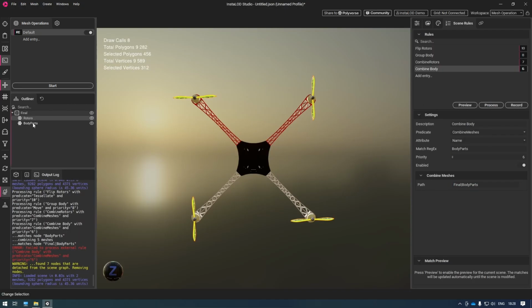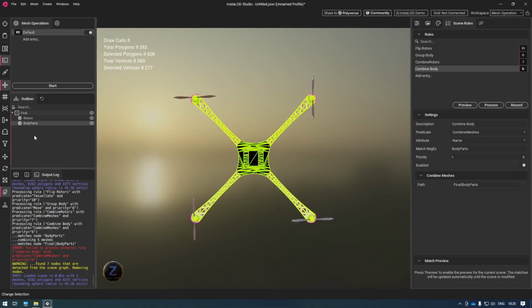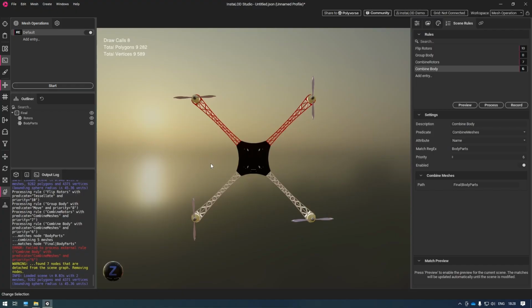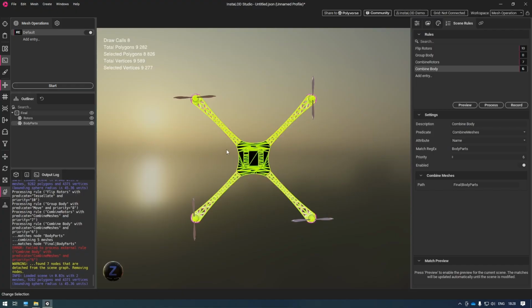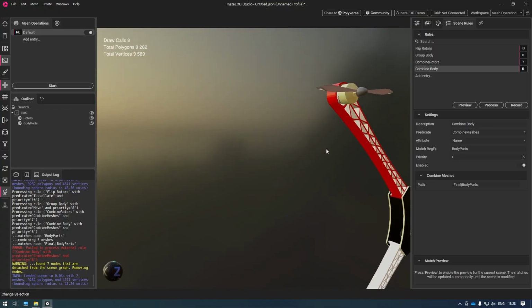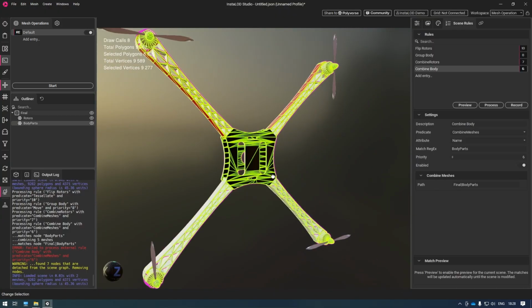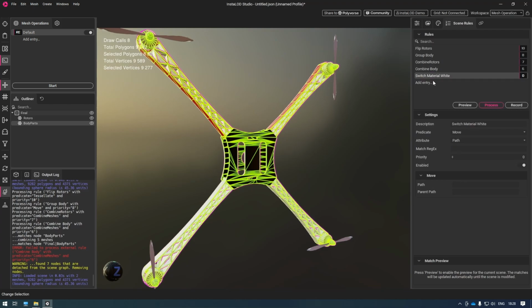We have one folder called final with the rotors and the body parts both inside. Okay, so now what I want to do is change the materials. In this case, I want the black and white paint to change to this red plastic. Okay, so to do that, I'm going to again create a new entry, and I'll call this switch material white.